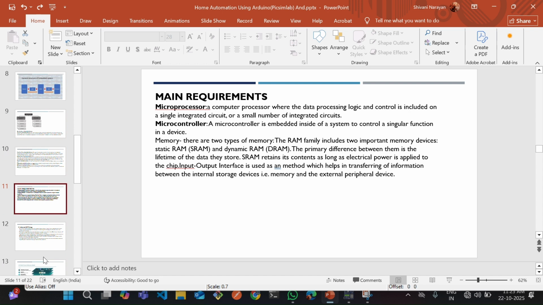The main requirements: it consists of a microprocessor and a microcontroller. A microprocessor is a computer processor where the data processing logic and control is included on a single integrated circuit or a small number of integrated circuits. A microcontroller is embedded inside of a system to control a singular function in a device. In the memory, there are two types of memory, RAM and ROM. The RAM consists of SRAM, which is static RAM, and DRAM, which is dynamic RAM.